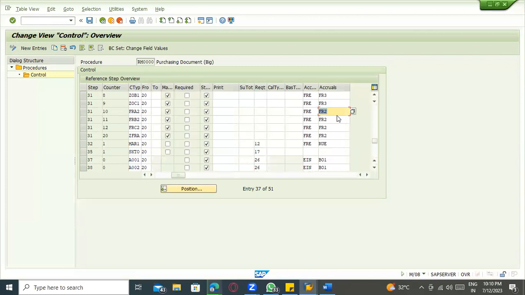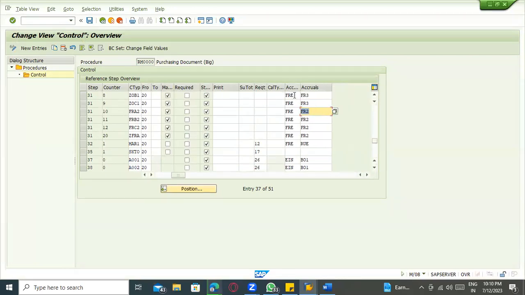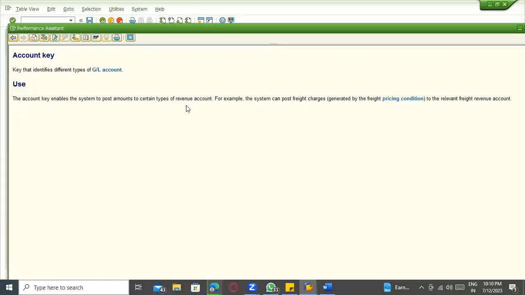Sir, here account FRE is there, and accruals FR2 is there. What is the difference? This is the account key. It is something like, if there is some revenue, which kind of revenue, freight revenue accounts, for which there is a separate procedure from the financial side. In that case you use this one. This is also for the GL account only. Accruals is for the GL account, and the account key is also a GL account.